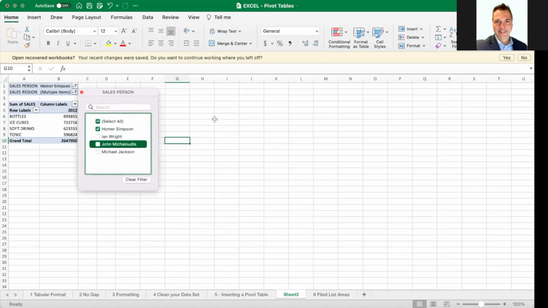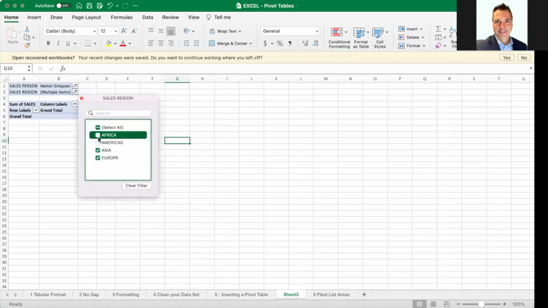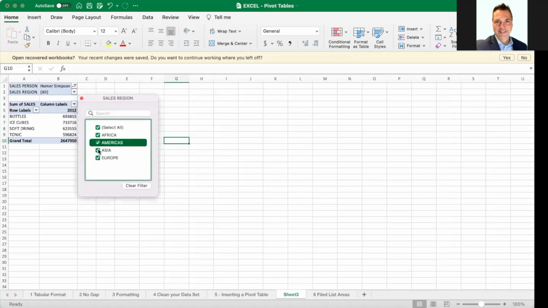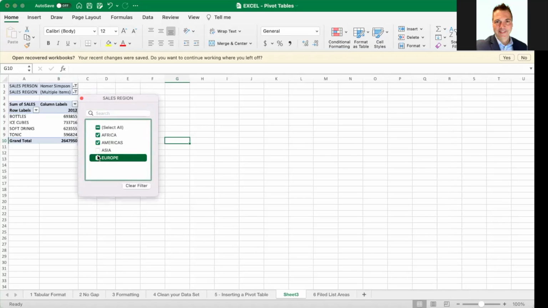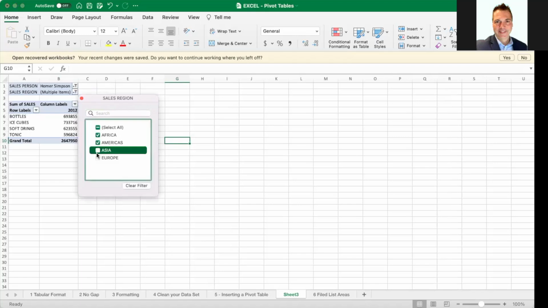So if I remove these, and here, if I look at in this case, oh, there we go. So if I remove Asia and Europe, it doesn't change anything for Homer Simpson. In this case, oh, yes. Oh, wait a minute. No, I guess it doesn't. And if I remove America, it's the same.